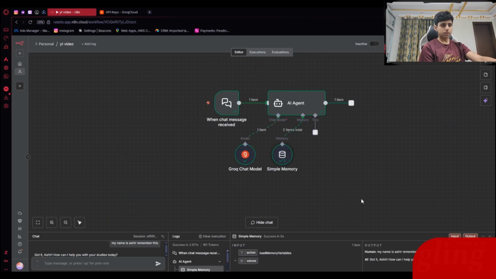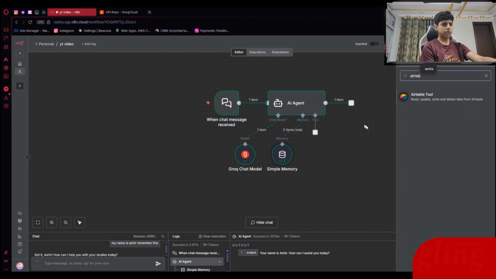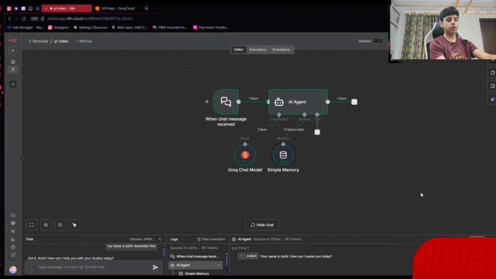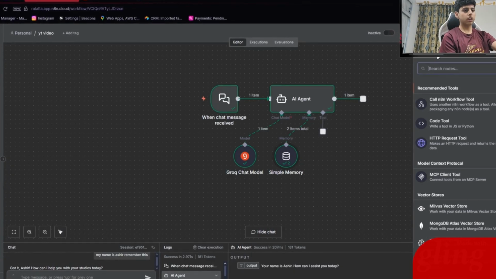To do actions, we are going to connect Airtable with our AI agent. Let's search for the Airtable node. By the way, you can search for tools by just clicking on this plus icon, and then this sidebar is going to open, which can also be opened using the tab button. And here you can search for any tool or node that you need. We're going to search for the Airtable tool, and here it opens.